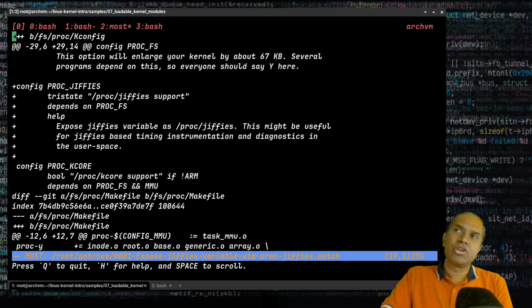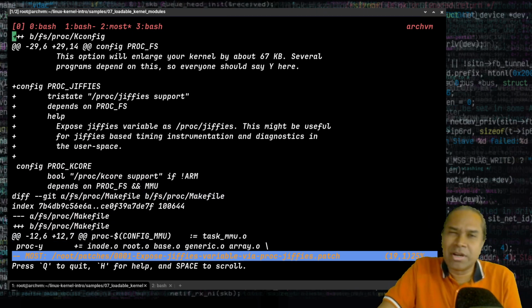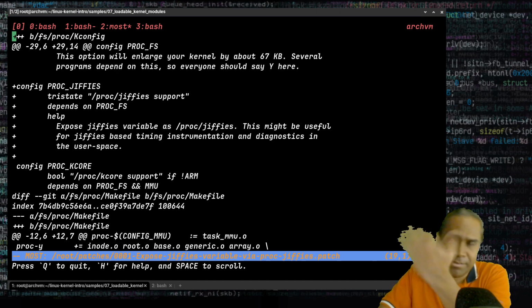There are very rare scenarios where your driver could be only 100 or 200 lines long. That's fine. You can submit it as a patch.